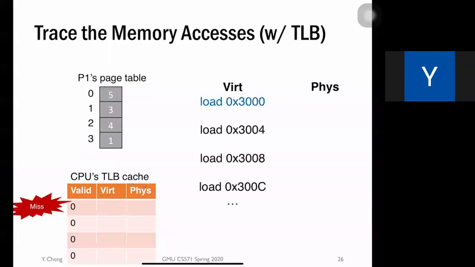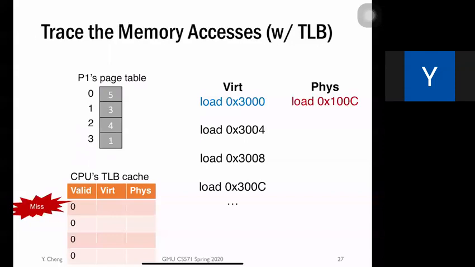It would be a TLB miss because the very first TLB entry is empty, and right now we're on the very first virtual memory access. But we know from the page table, because you need to fetch the page table from memory, and then populate the very first empty TLB cache entry. So that is where the very first physical memory access happens: you access the corresponding page table entry.